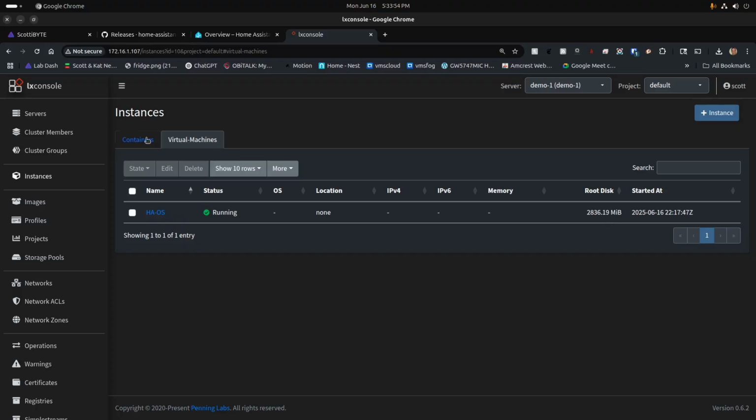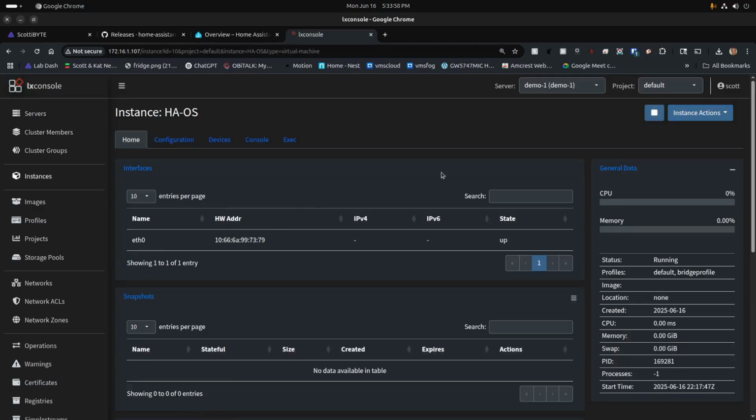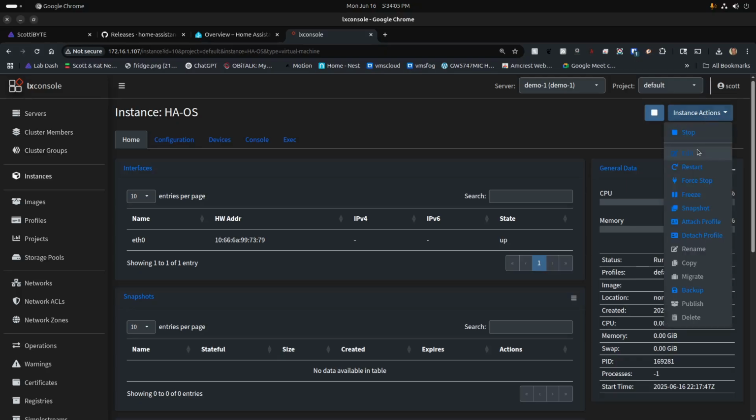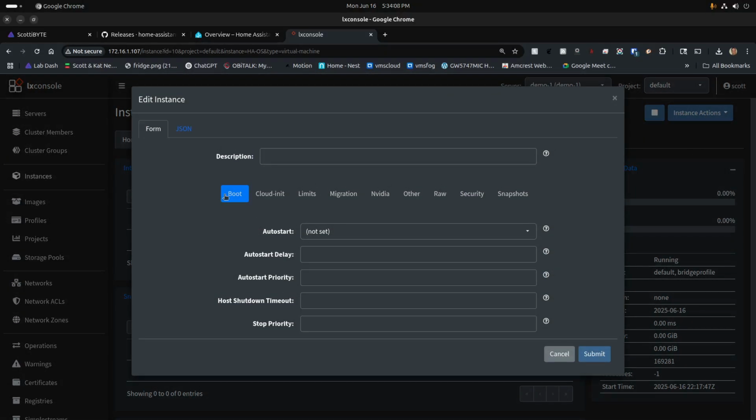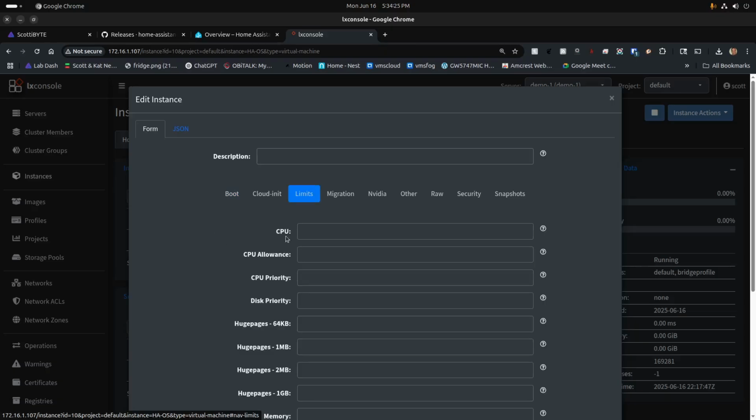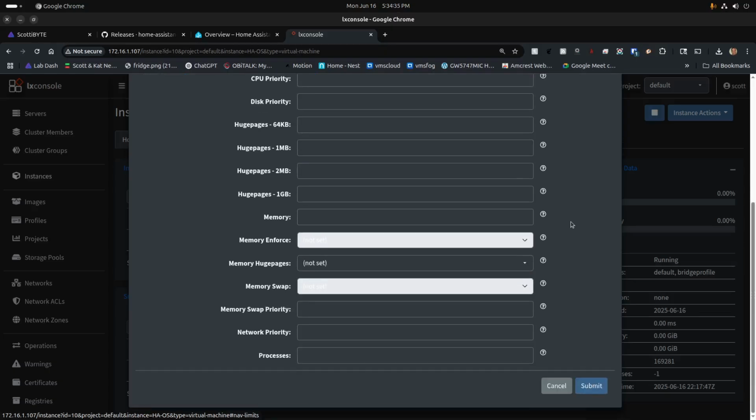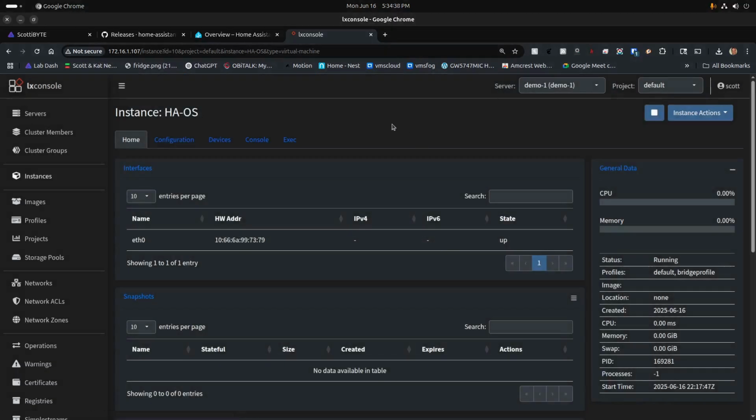So we can click on HAOS, and one of the things that we can do here is look under instance actions and do an edit. And then here on boot.autostart, I probably want to set that equal to true, which means that anytime my Incus server starts, this particular HAOS instance starts as well. I can then go over to limits, and I can set the number of CPU cores and the amount of memory that I want it to use if I wanted to do that. And then I can scroll down to the bottom and click Submit. And now I know that my container will auto start correctly.